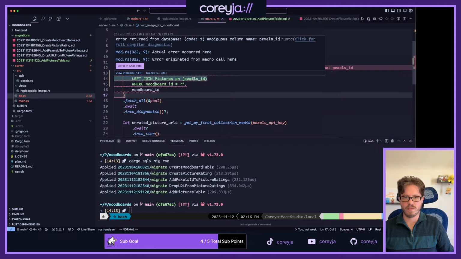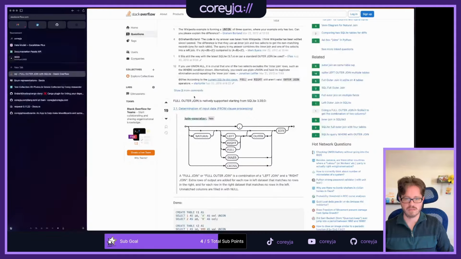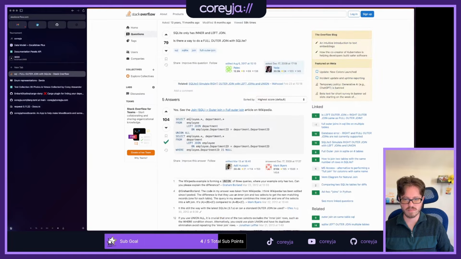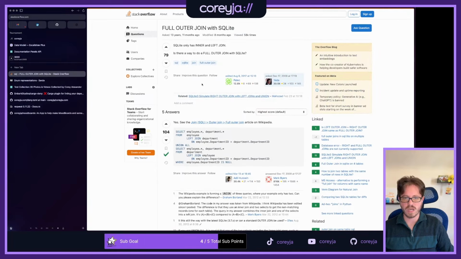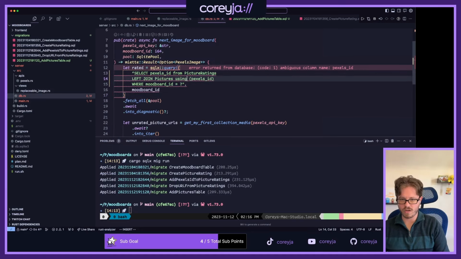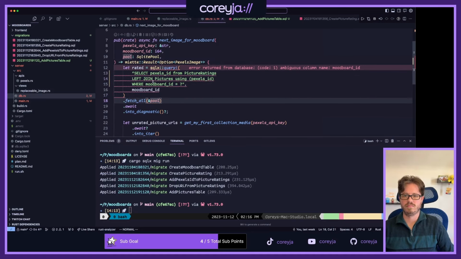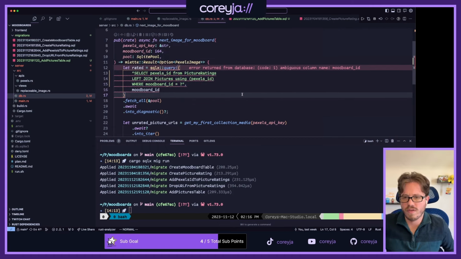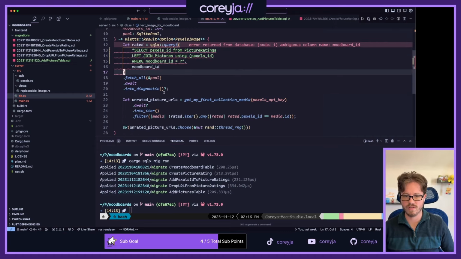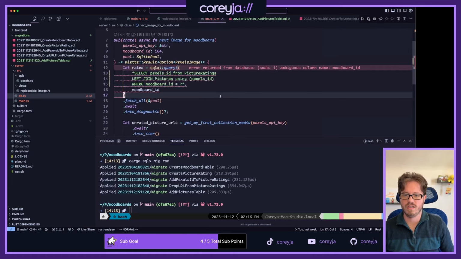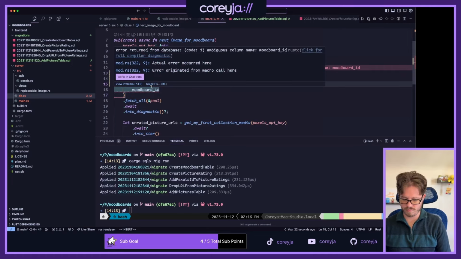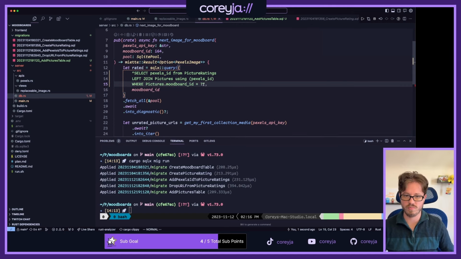Ambiguous column name. What? Isn't that the whole point of the using thing? Oh, well, I didn't do that. I said on. Where, wait. Select pexels. Well, actually, I can just go right to unrated pictures, right? Where pictures.moodboard ID.